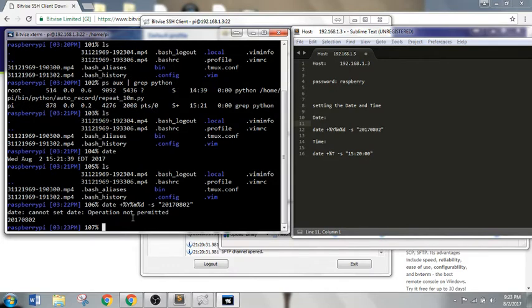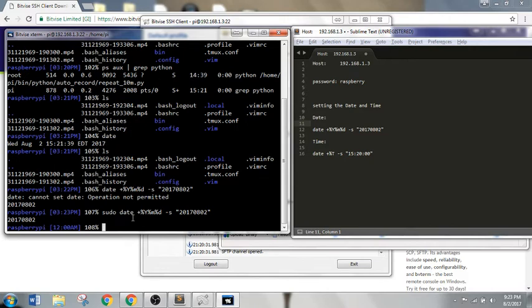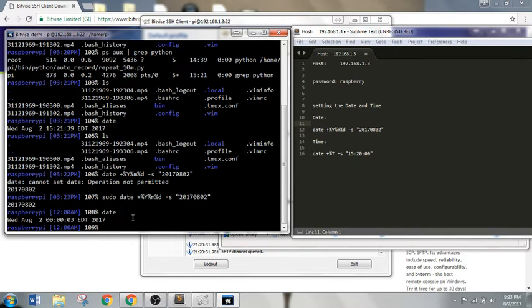When you type in this command without a super user do, it's going to say operation not permitted. So you're going to want to put a sudo in front of that whole command. Just like this. And then it will set your date. And then we'll do the same thing with the time. It's date again, plus %T, and then the current hour that you're at.